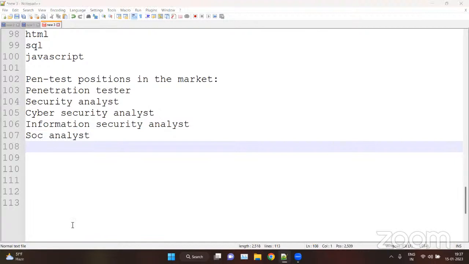Okay, so these are the positions in the market. These are the job titles. We have ethical hacker, penetration tester, security analyst, cyber security analyst, information security analyst, SOC analyst. So we have various job titles. An ethical hacker can be a penetration tester. These are just job titles which depend on the job responsibilities and roles.